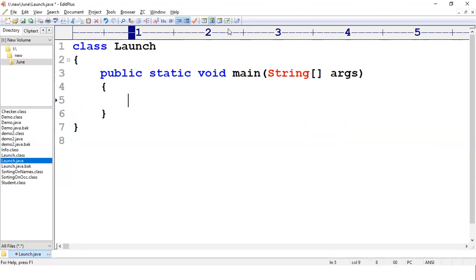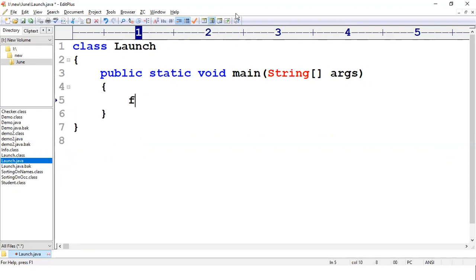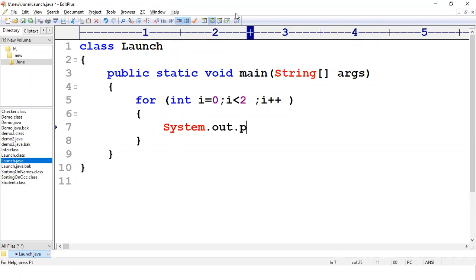Now let's see for the for loop. I'll create a for loop and let's see what syntaxes are valid here. I'll write int i equals 0 and i is less than 2, i plus plus, and here I'll write System.out.println.